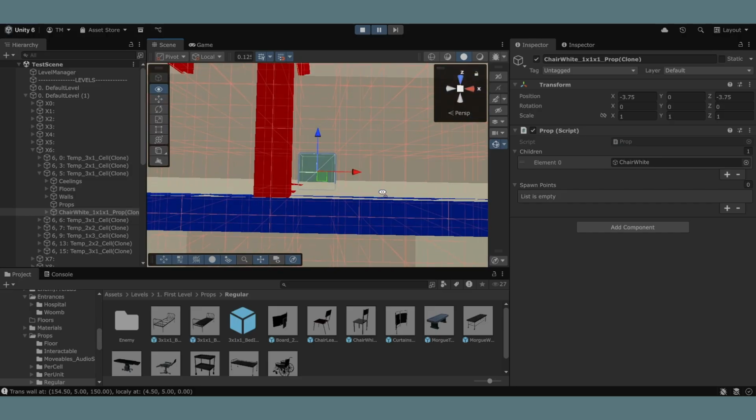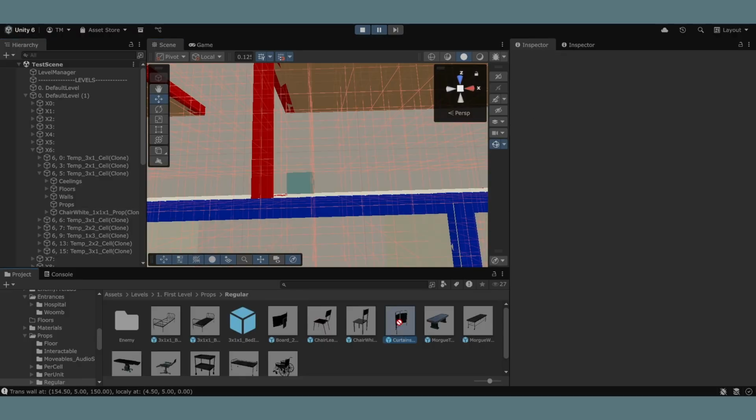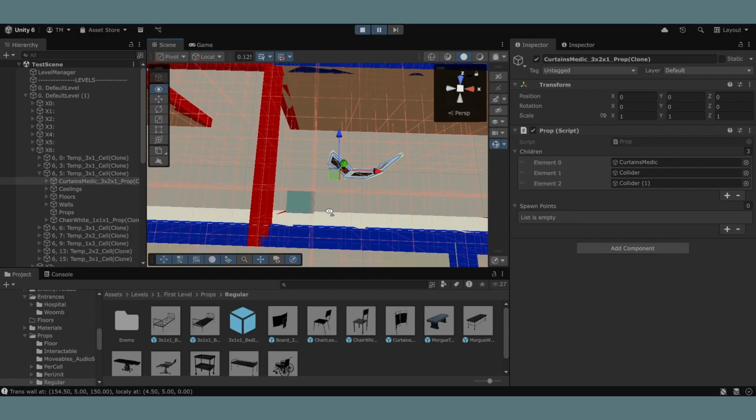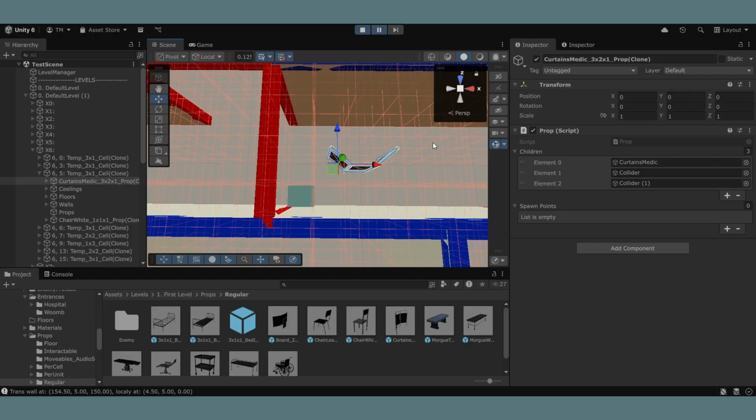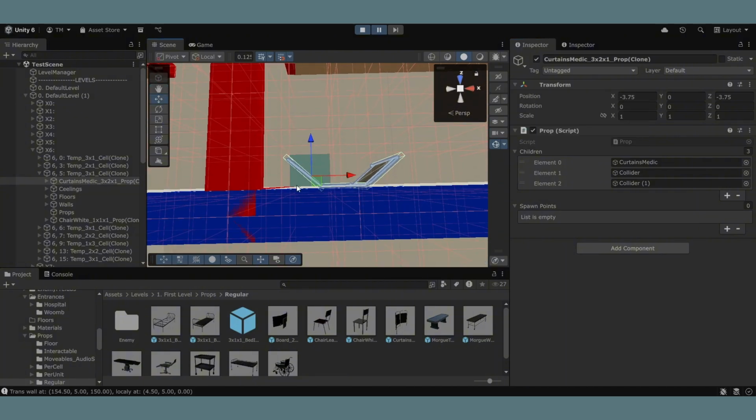This is once again just using a 1 by 1 prop, but if let's say it was a 3 by 2 prop like these curtains, it starts at 0, 0, 0, which is how it was built within the prop visualizer, and then if I paste in this position we got, its pivot is now once again in the bottom left corner.